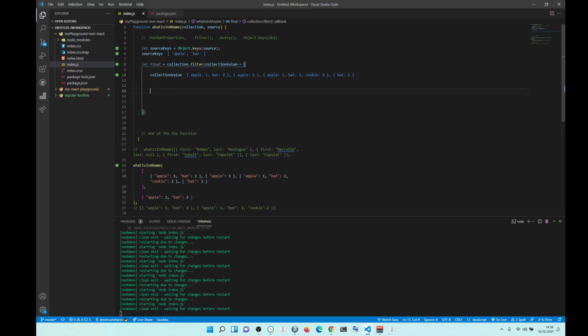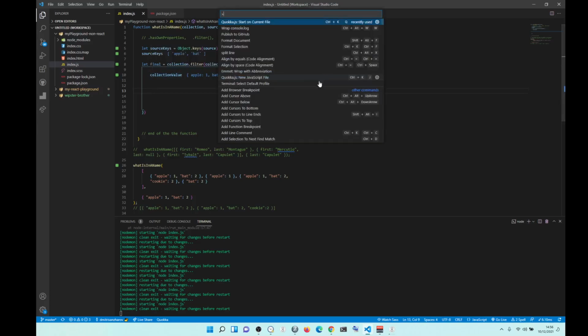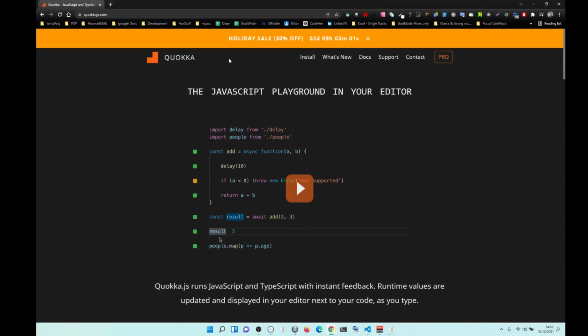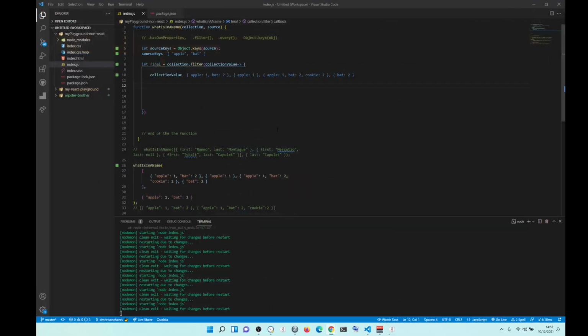Now the program I'm using to see it without console logging is called Quokka.js. It's this one here. It's free, so you can use it. It's a very, very good extension. It's just mind-blowingly good, right?